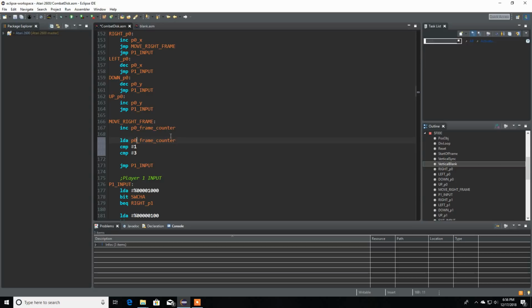So we want to check if it's out of range. So let me come in here. Check if P0 frame counter is out of range. Oh, I misspelled range. So it's going to compare it with 1. So anything less than 1.